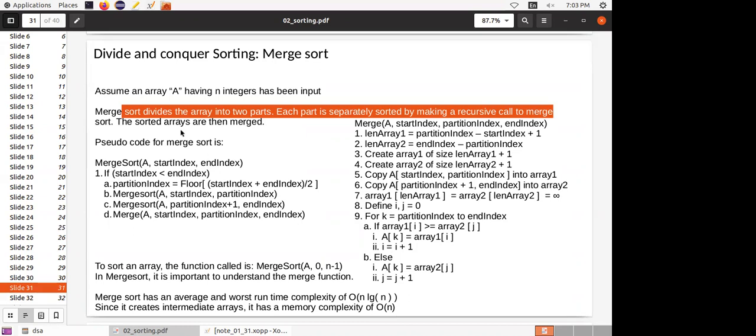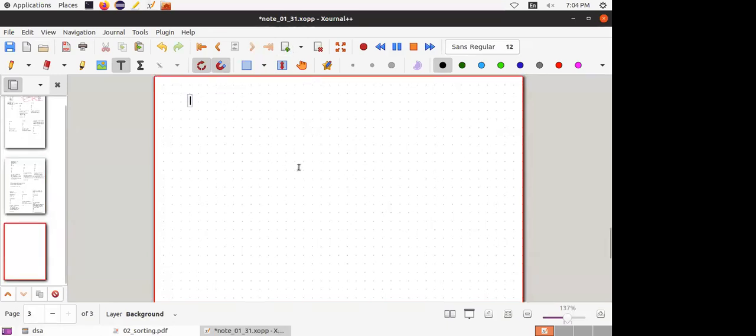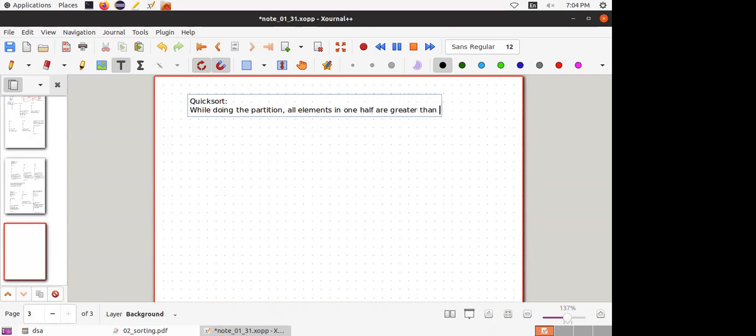Quicksort, while doing the partition, ensures all elements in one half are greater than all elements in the other half. MergeSort is not like that.